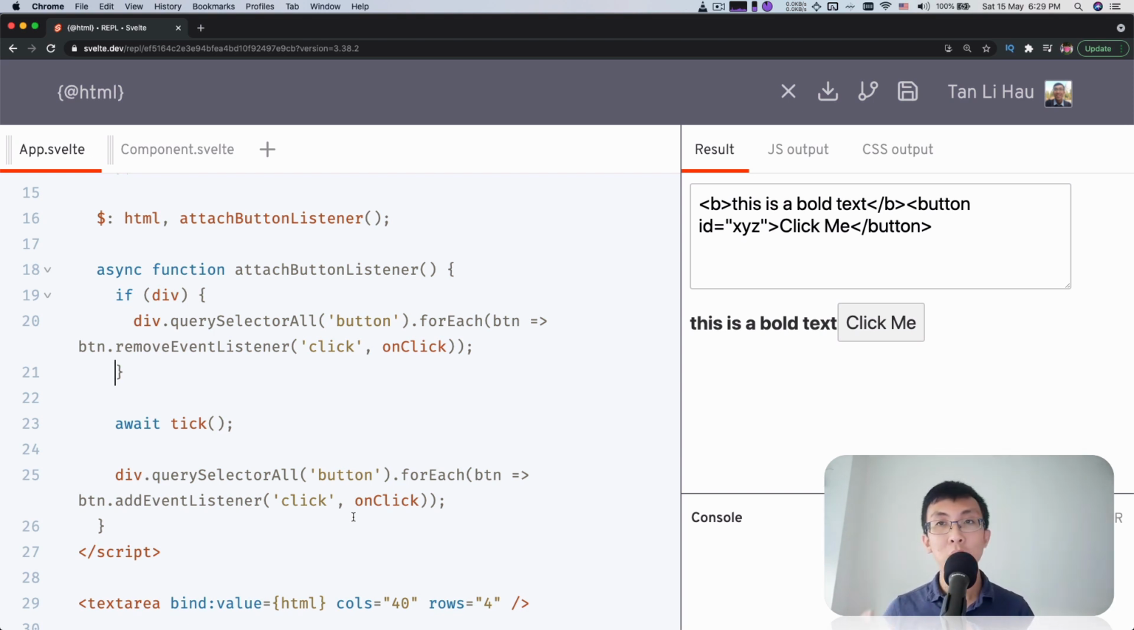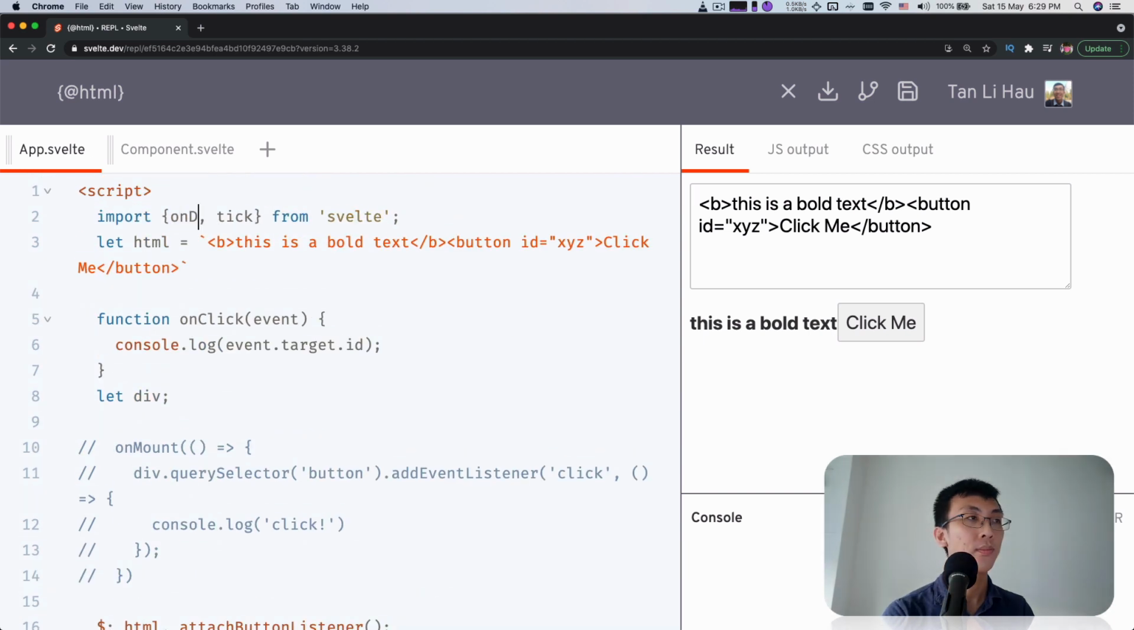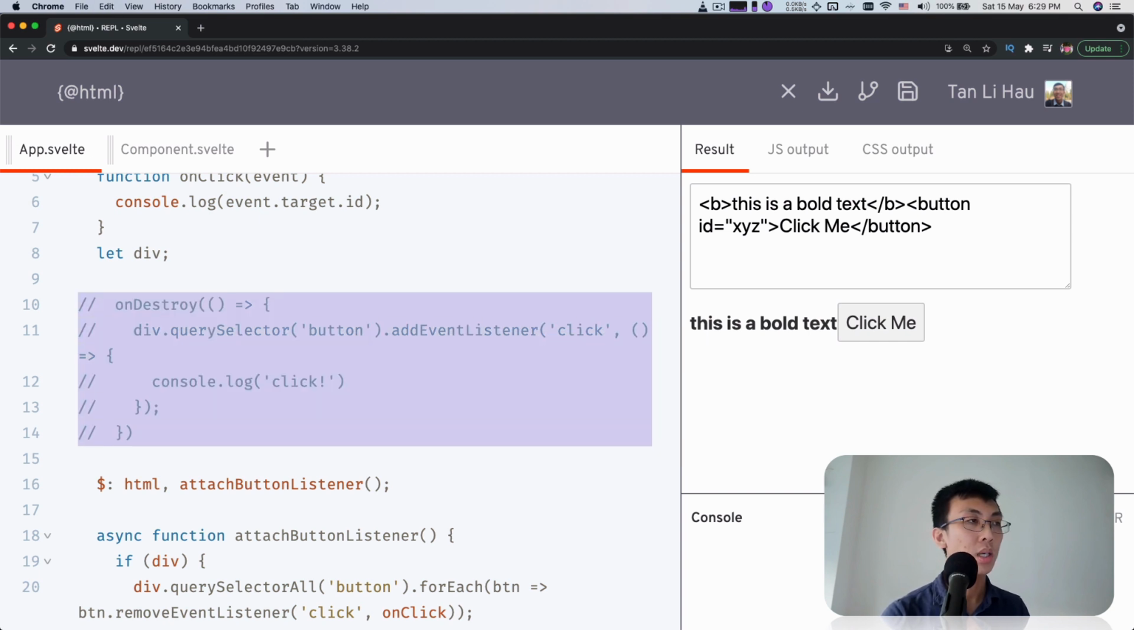We actually haven't handled one case, which is when we unmount the component, right? When you unmount the component, this will not be called because HTML is not changing. We just want to remove the component, right? So right before that, we still have one last chance to do cleanup, which is during on destroy. So on destroy, we're going to come over here, on destroy. I'll just uncomment this.